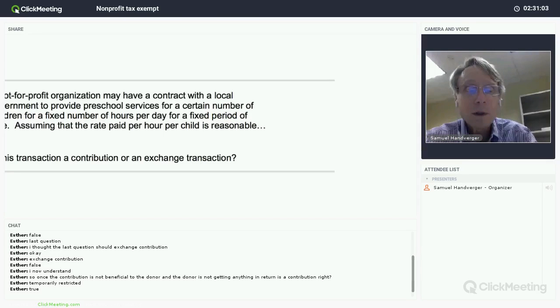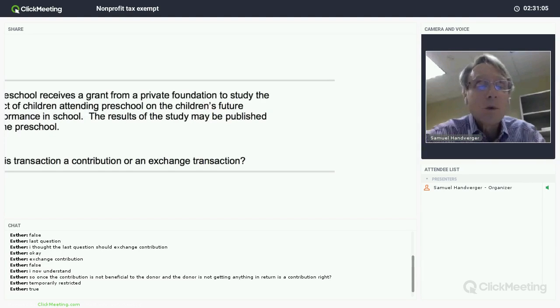Next question. Preschool receives a grant from a private foundation to study the effect of children attending preschool on the children's future performance in school. The results of the study may be published by the preschool. Is this a contribution or an exchange transaction? It's a good question. So if it's a contribution, true or false? Is it a contribution or false?